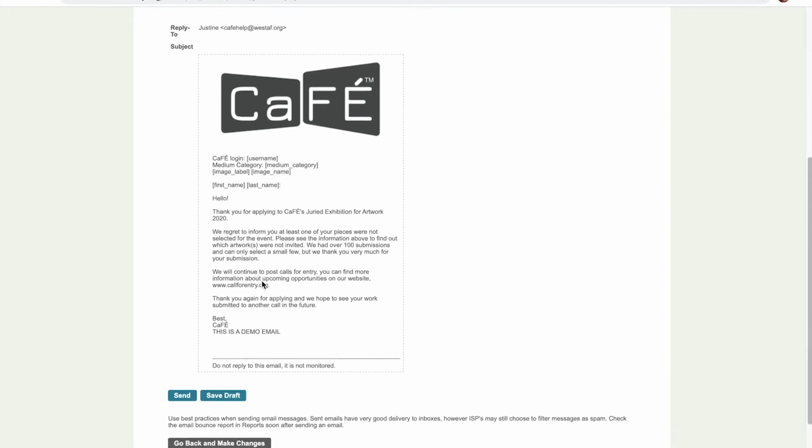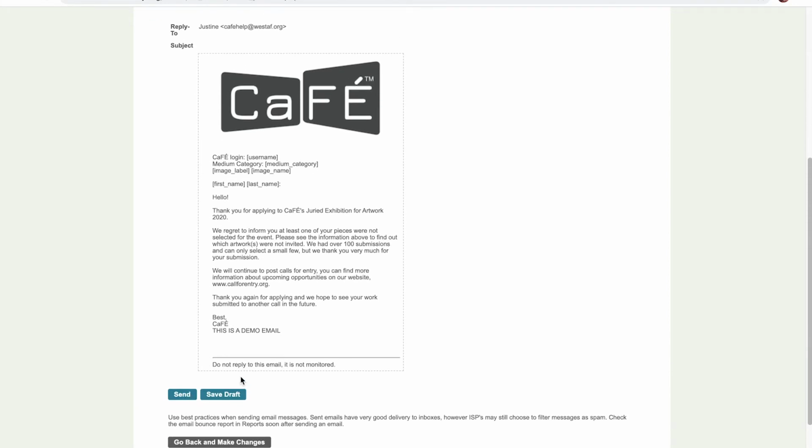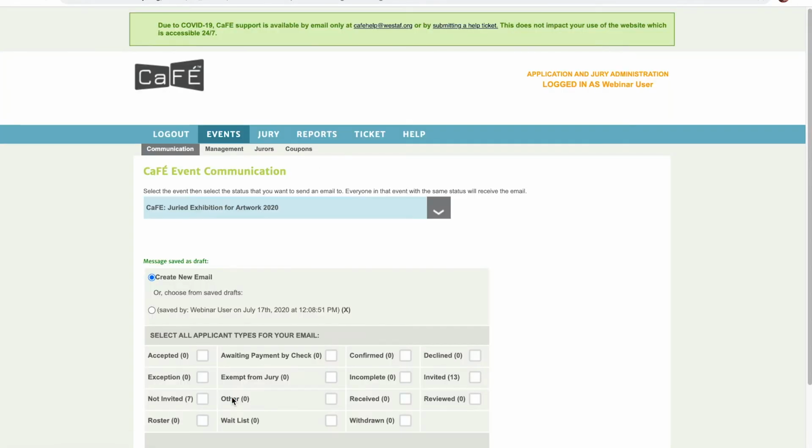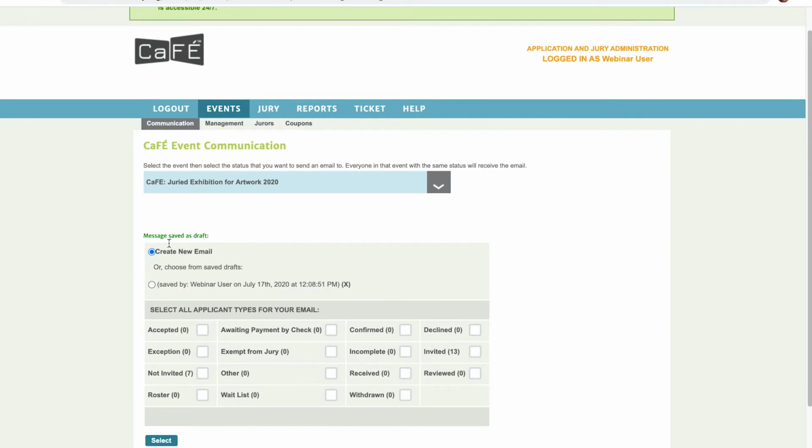Okay, so from here on this page, you can go ahead and send it. You can save a draft. You can go back and make changes. If you save a draft, it will be listed just under that Events Communication tab. You can either create or you can see the draft was right here.